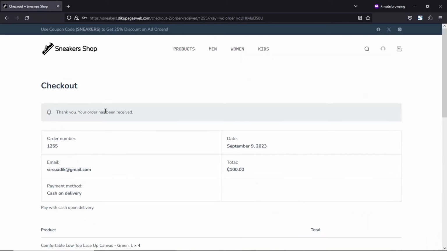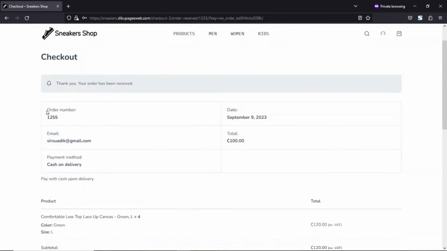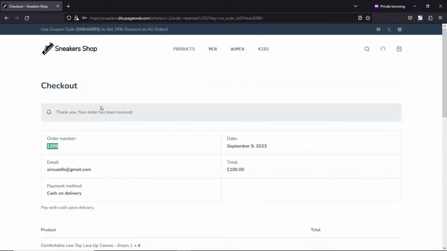And now the order is being placed. Thank you, your order has been received. I have the order number here, which I can use to track my order, the date on which the order was placed, and the rest of the details. So as a customer, I will receive a message with regards to this order, and the administrator of the website will also receive a message with regard to the order.